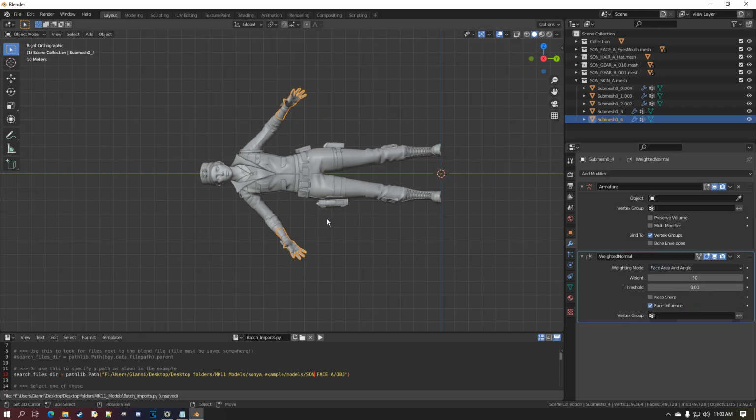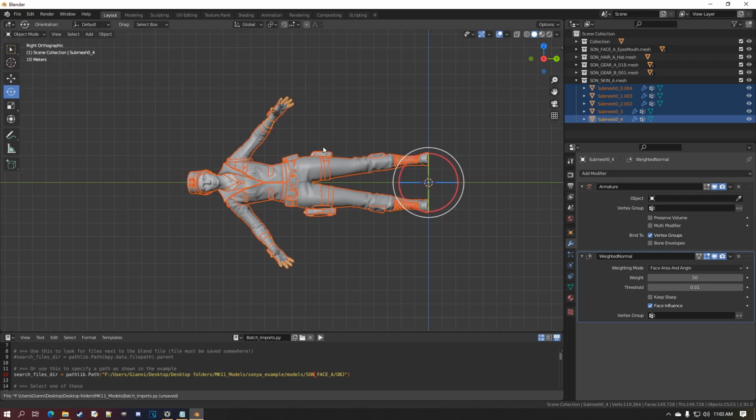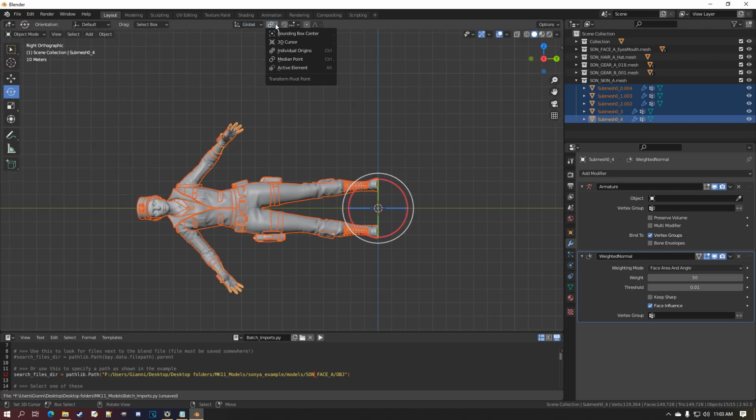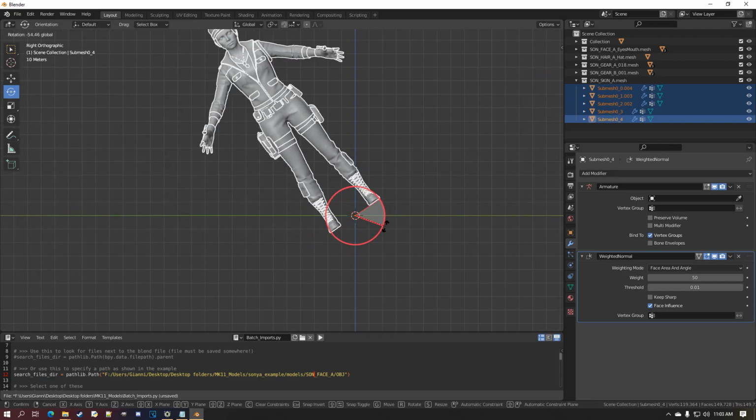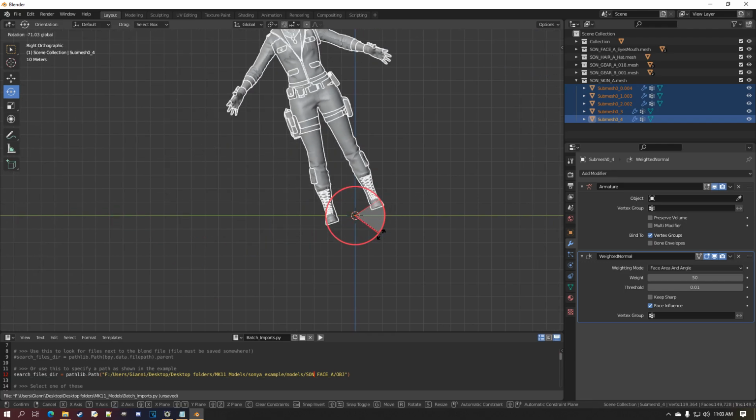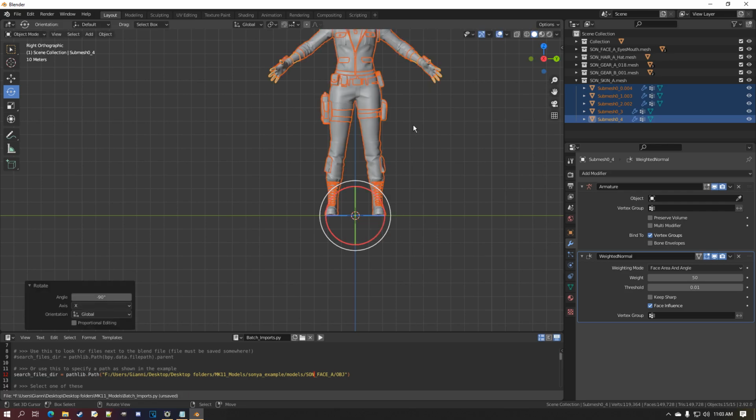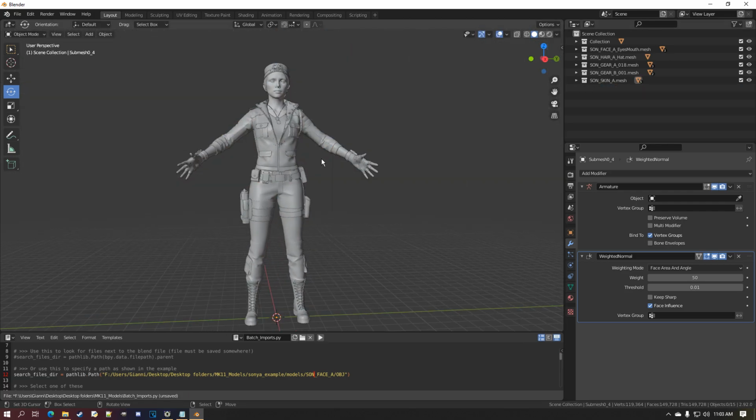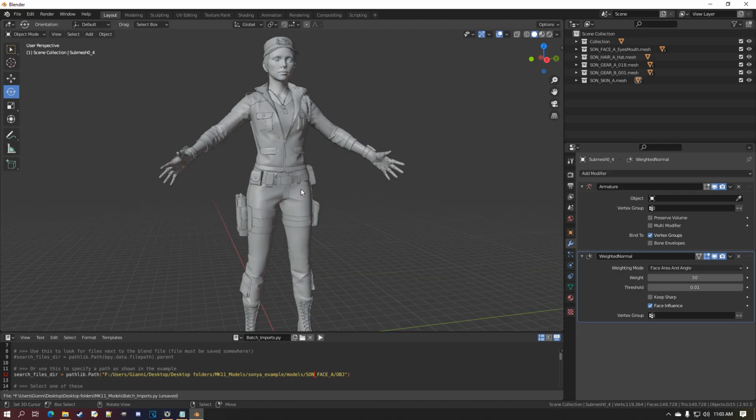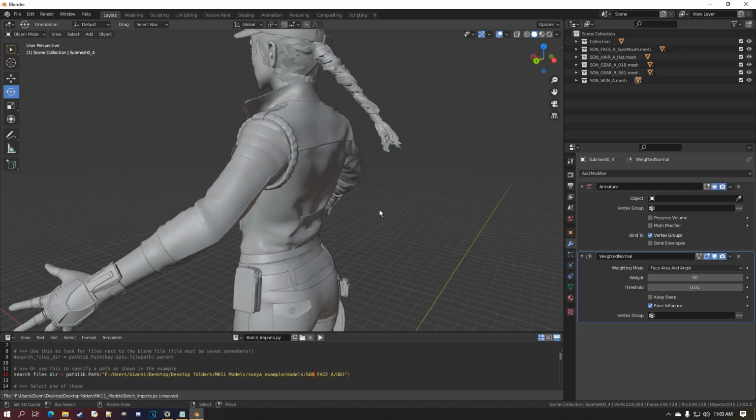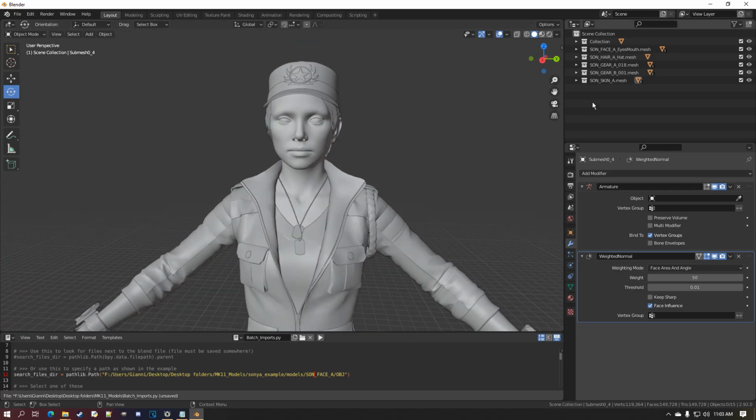Alright, so by that point, you got a complete model right here. Select them all. Make sure you're in global rotation and you're on median point. Rotate by the x-axis by -90 degrees. There. You got a complete model, but there's no rig. So how do I get a rig?